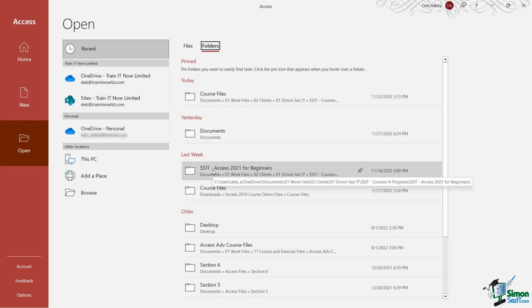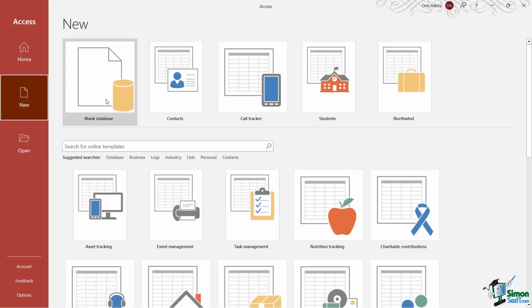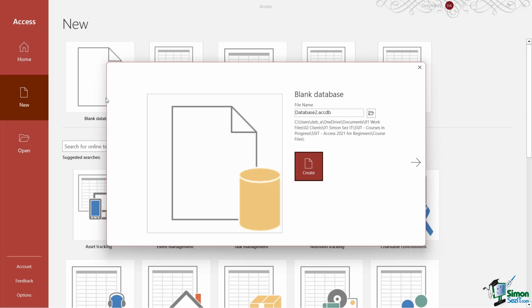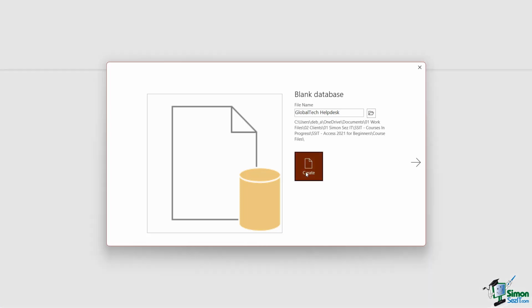Now, the final thing we're going to do before we leave this lesson and move on to the next one is that we're going to create the new blank database that we're going to be working on throughout the balance of this course. So if you want to create a new blank database, we can do this from Home or New. Let's go into New. The first option we have here is blank database, which is effectively still a template. It's just got nothing in it. Now, this time I am going to name my file because I don't want it called database 2. I'm going to call this Global Tech Help Desk and click on Create.